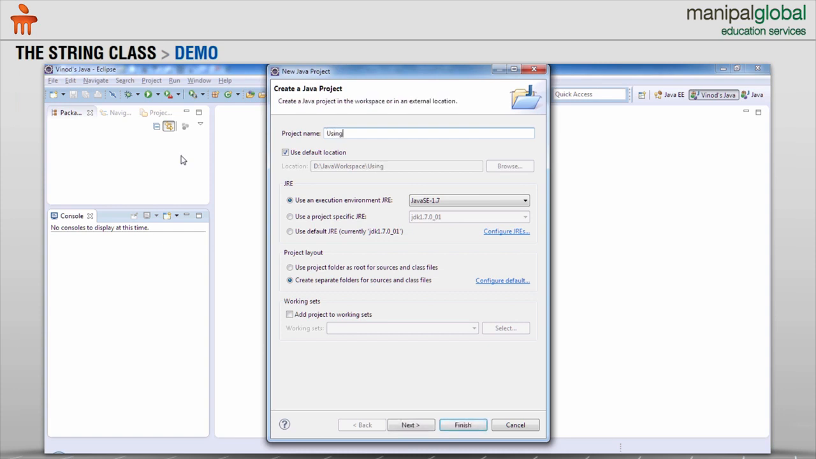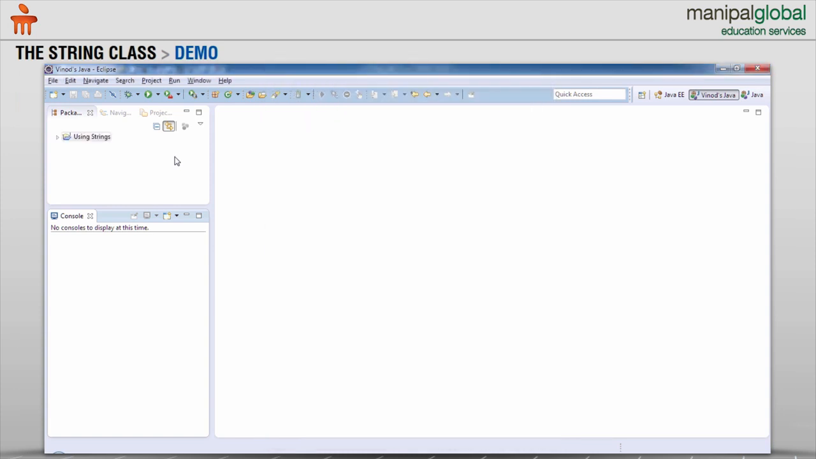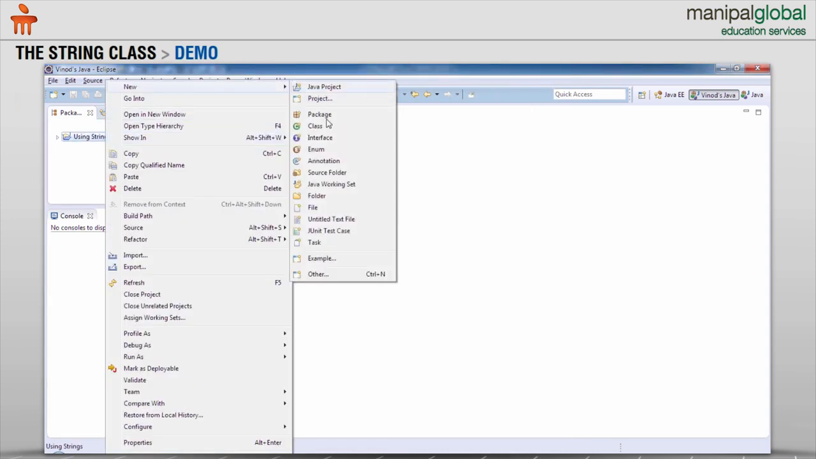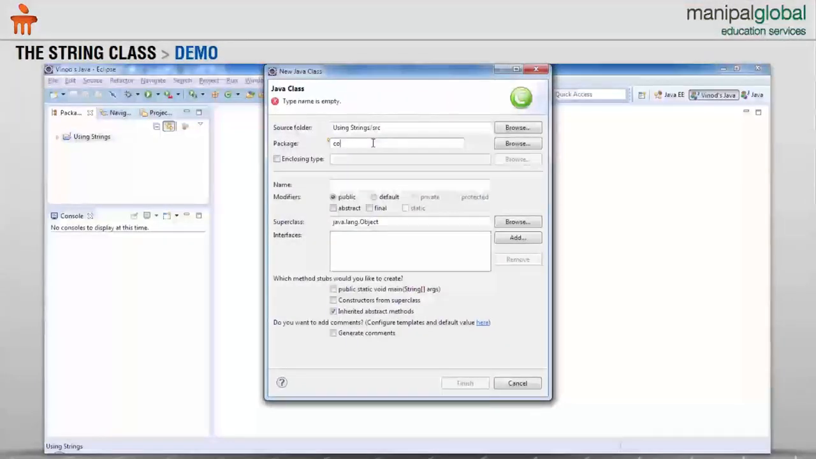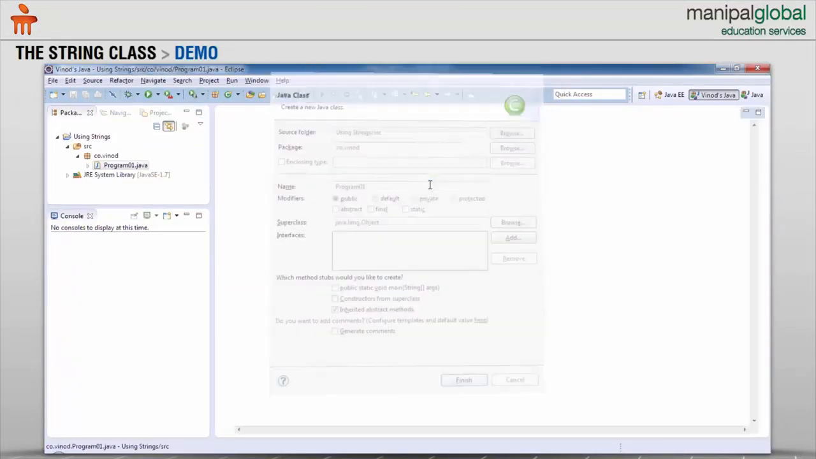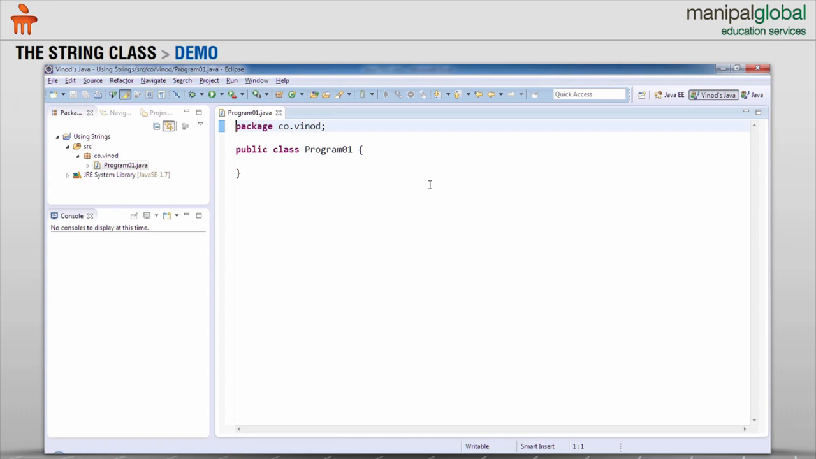Let's say using strings. We create a program under code.vinod package called program1. Here we create a string.